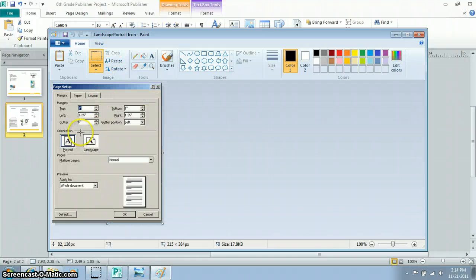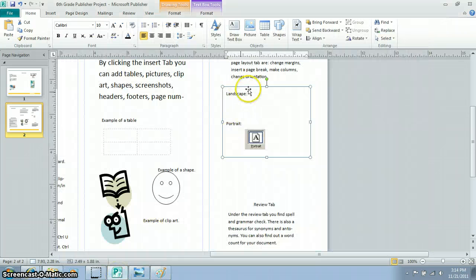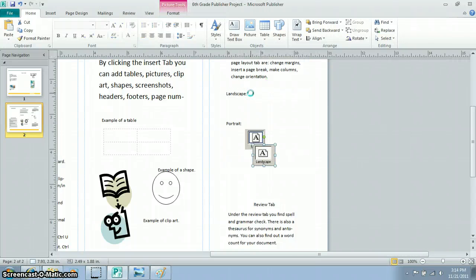We're going to outline that landscape box just like we just did with portrait. Go back up, click crop. Select the whole thing by Control A. Now we press Control C. Now we bring up Publisher right here. Put it next to landscape, space. Now we click Control V to paste.